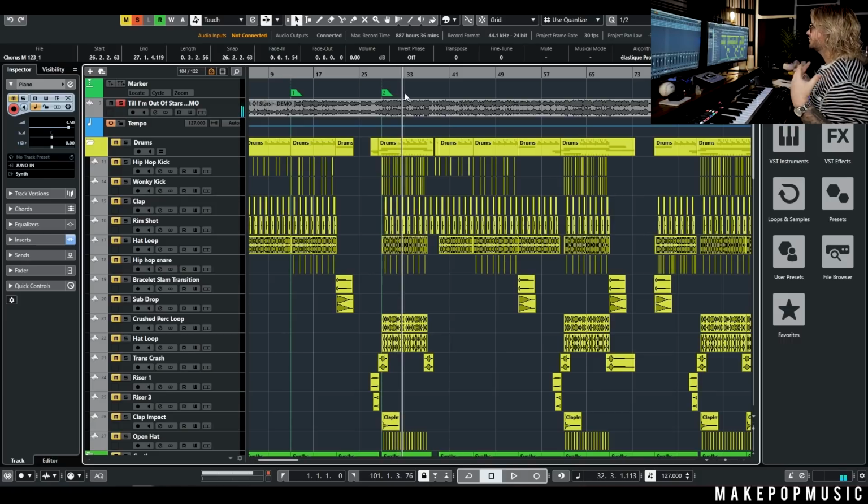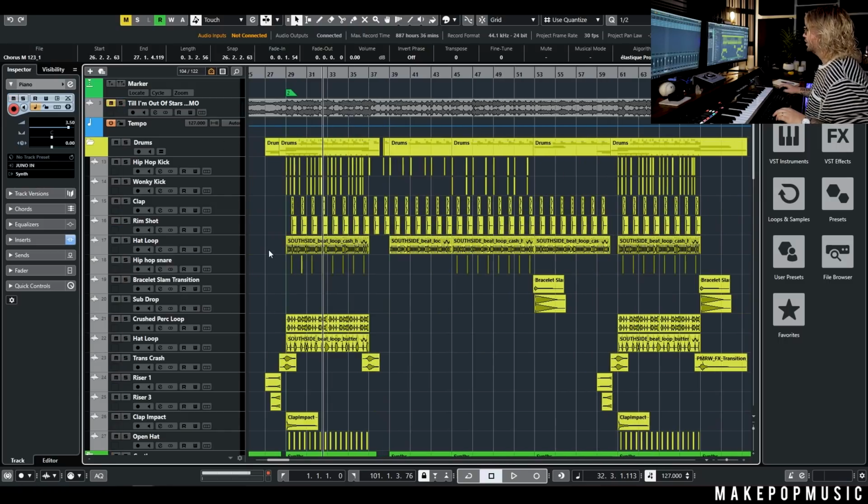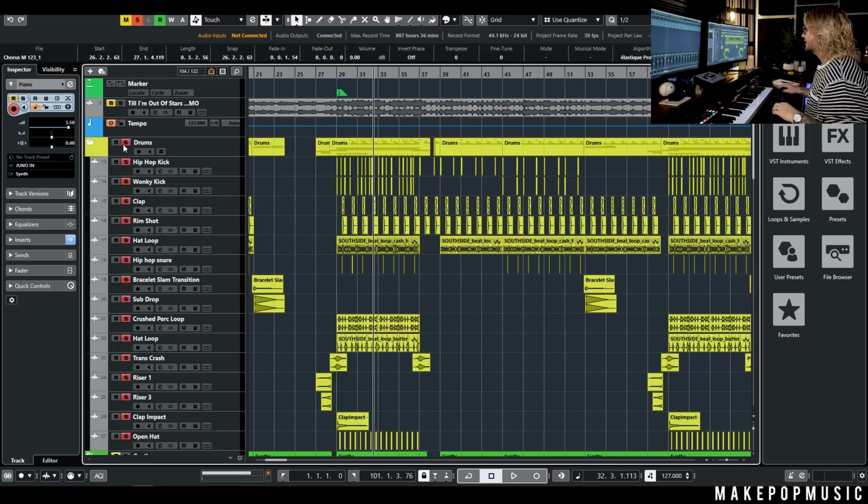So again, he kind of went with that string arrangement that I didn't really feel like was fitting the brief that he gave me along with the references that he wanted. So again, I just wanted to build up the drums based off of what we already had. So I kept the same kicks, I kept the same claps and rim shots and the same main hi-hat and hip-hop snare. I just turned them all up.